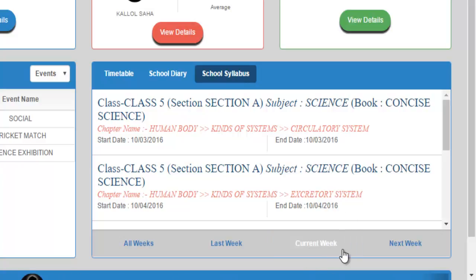By default the current week would be highlighted, and in this current week the teacher would cover the topic circulatory system, which falls under the lesson kinds of systems under the chapter human body, and this would be taught to class 5 section A, and the subject name is science and the book name is concise science.